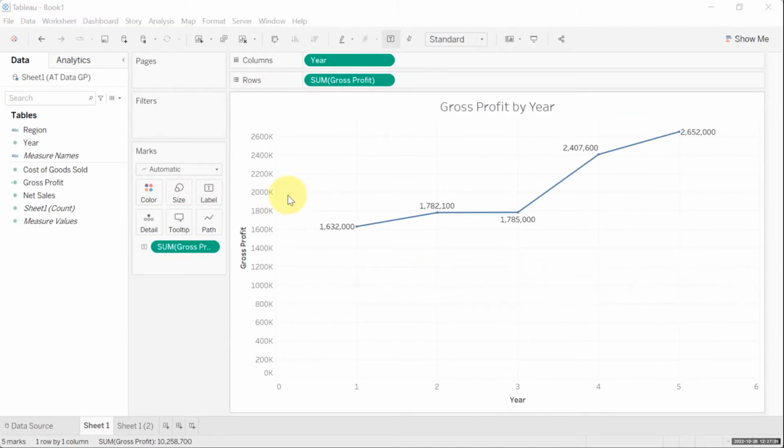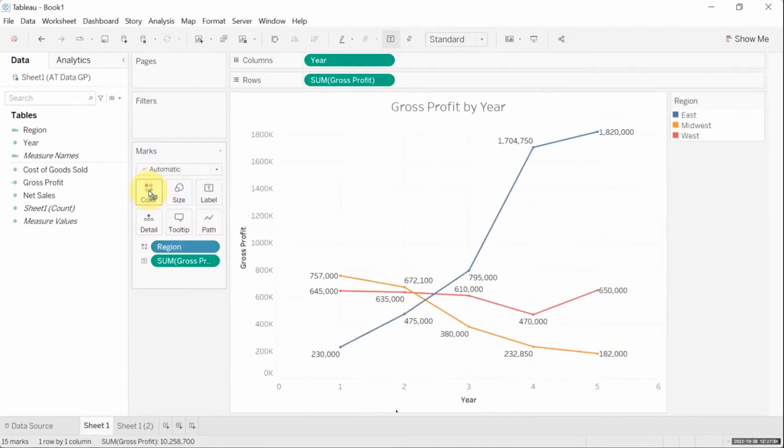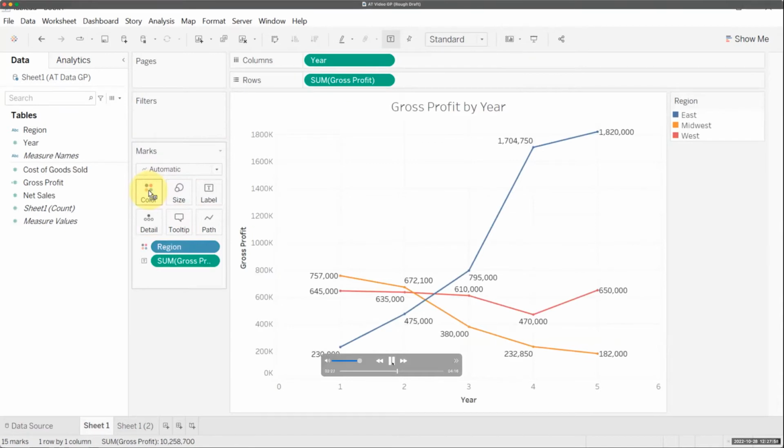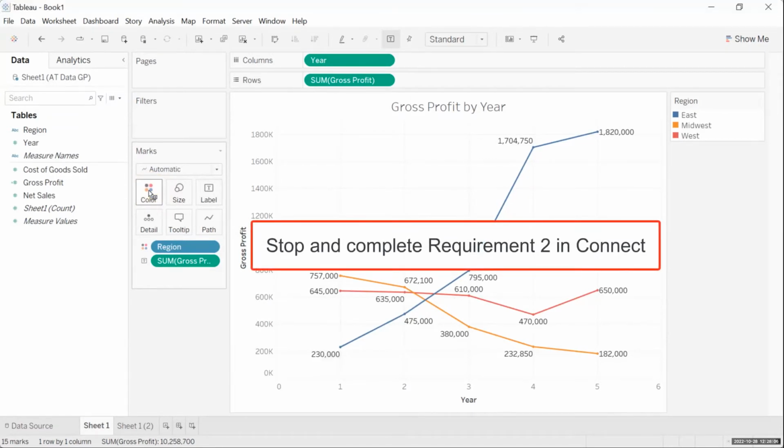The current display shows gross profit for the company as a whole. As part of our analysis, we want to know how each of the company's 3 regions is performing. To do this, left-click and hold Region and drag it from the Tables pane to the color card. This changes the graph to show gross profit for all 3 regions. Stop here and complete. Okay, so you can kind of see, right, very much a next step for our students.